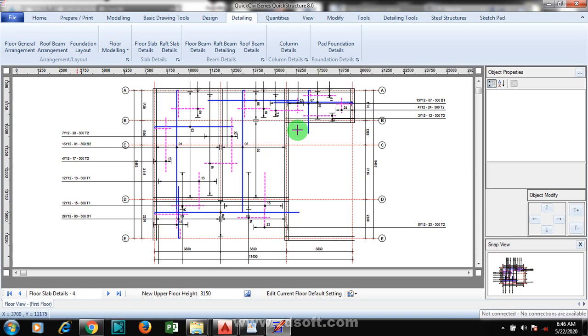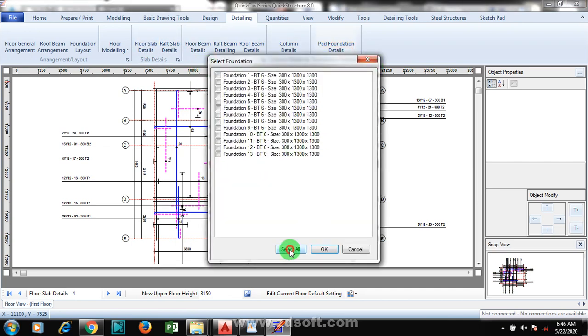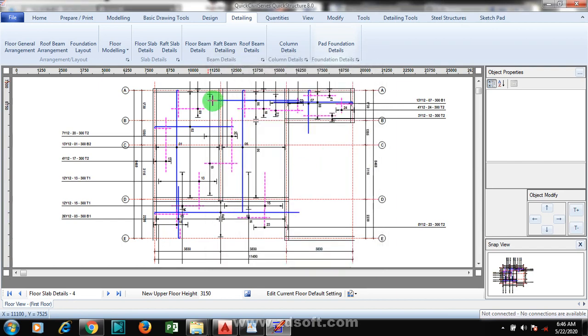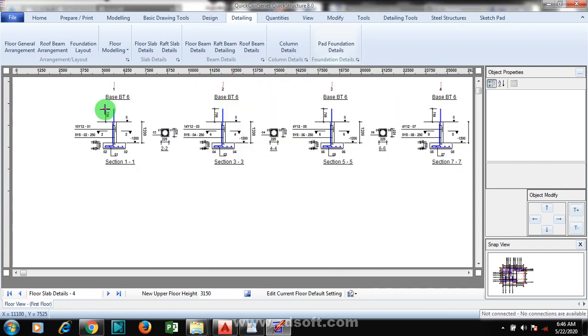It even calls out your drawing, your reinforcement, just like the way you do it in your AutoCAD environment. Very interesting. I like this software a whole lot. For my pad foundation detailing, let me select all and then click OK. Now you can see all my pads. I can actually print this out if I want to.